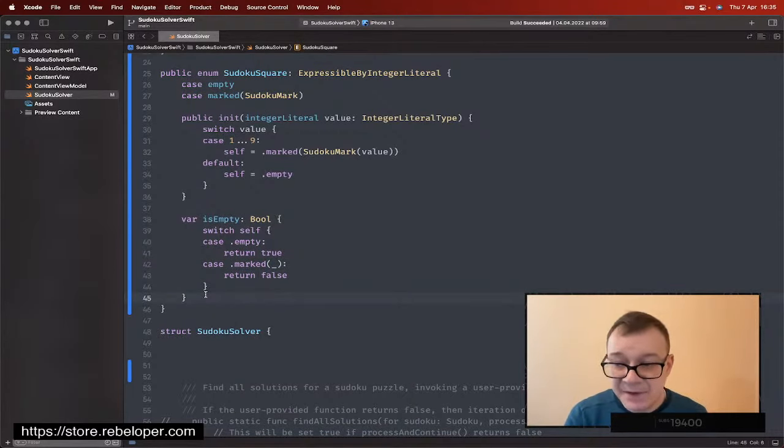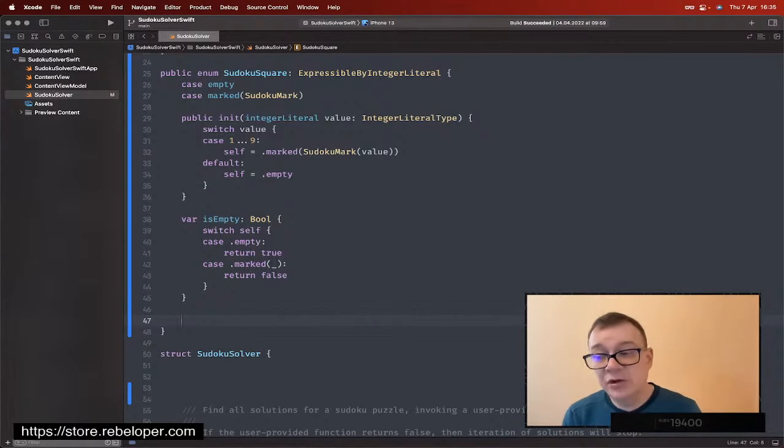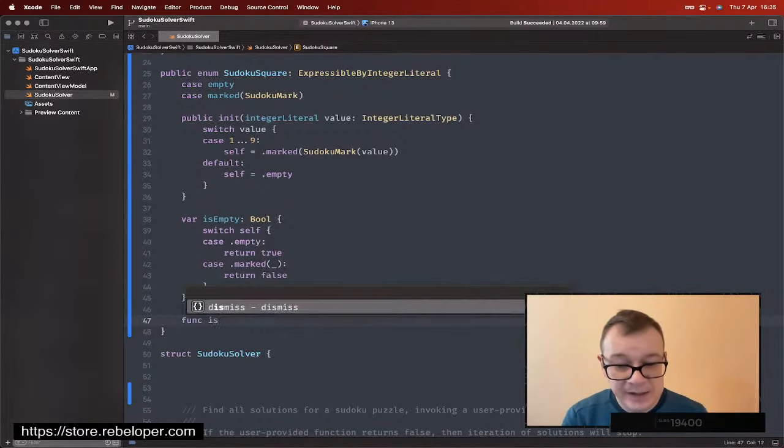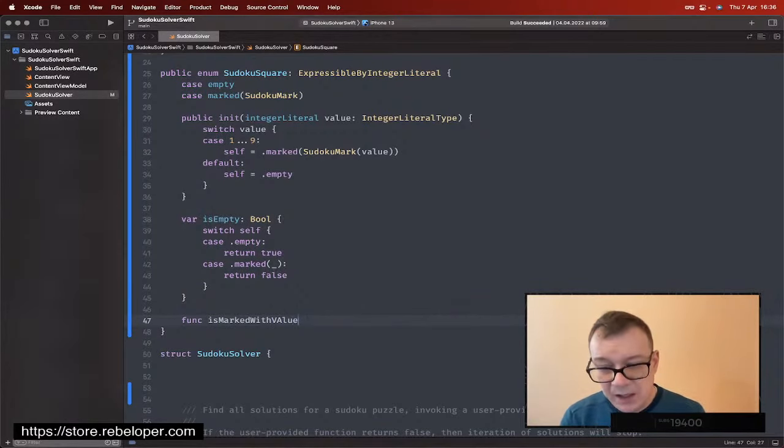So that is isEmpty. So next up, we want to know is marked with a specific value. So that is going to be a func, isMarked with value, and underscore value.